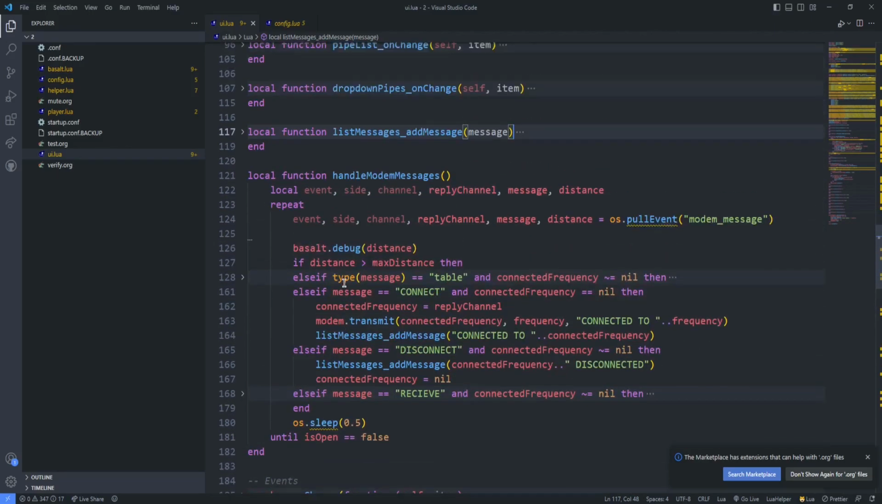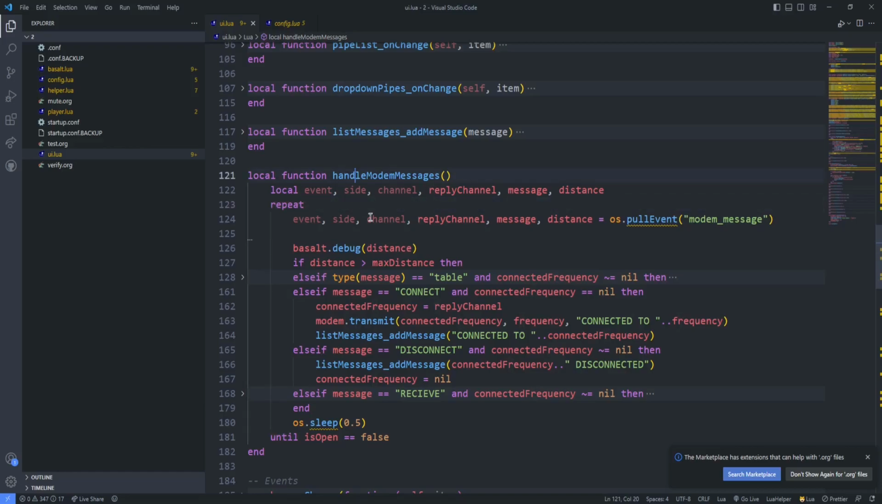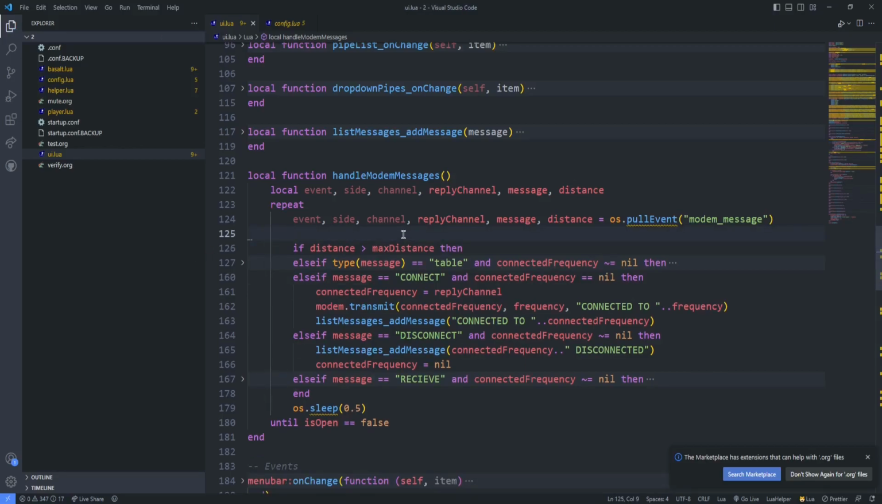Handling the modem is also rather simple. We just repeat until it's open as false. This is a thread separately from everything else. And in here we still have the debug. We don't need this anymore. But yeah, we pull the event from modem message because we want to receive those. Check if the distance is higher than the max distance, and when this is the case, well, we just do nothing.